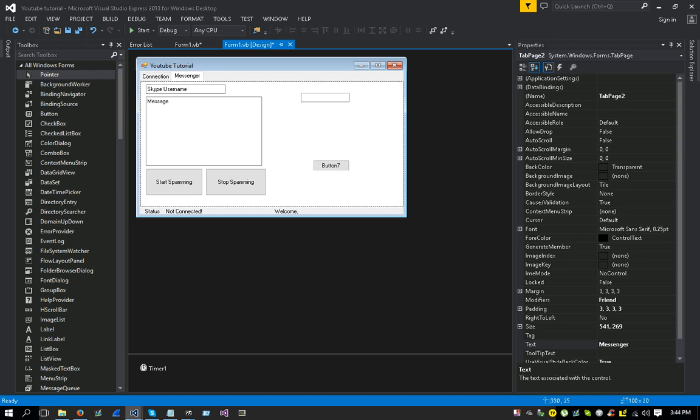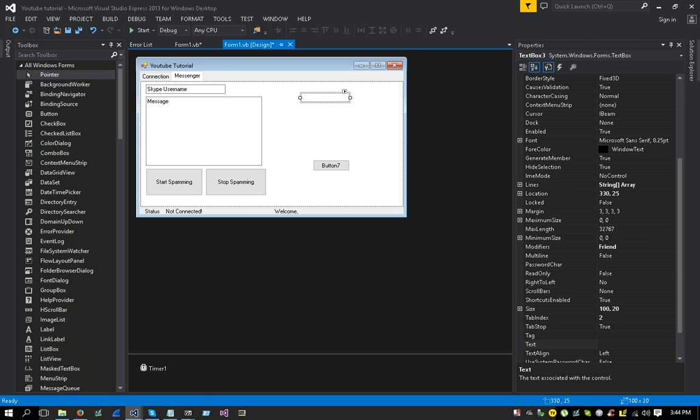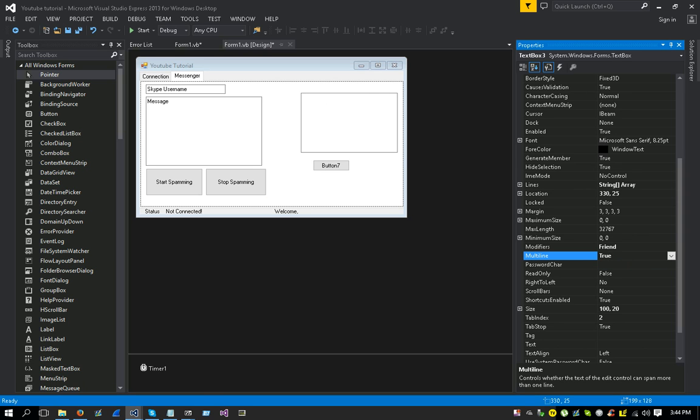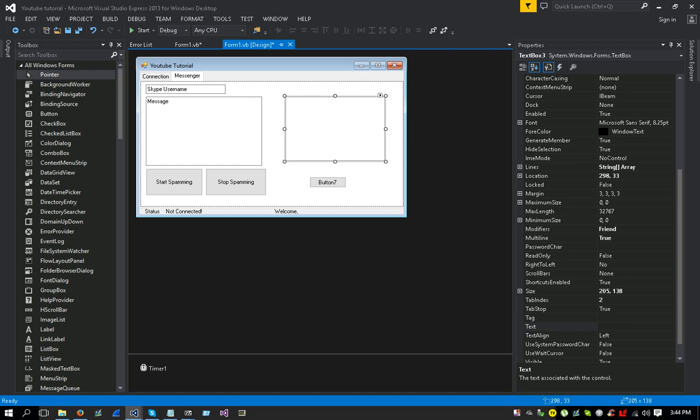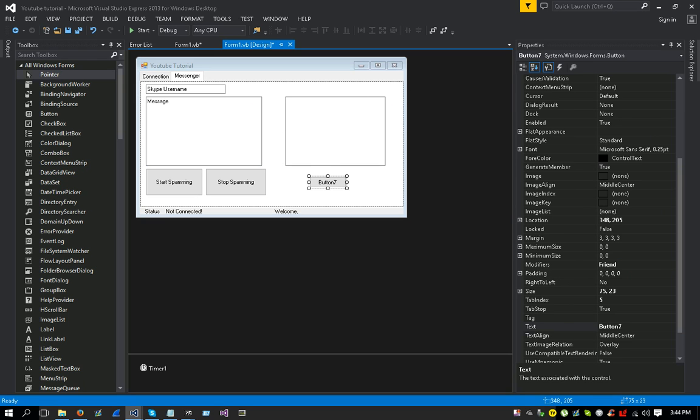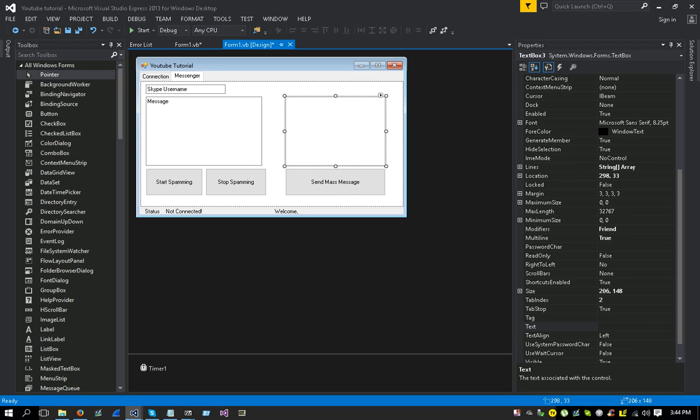Alright, now this one's gonna need to be a multi-line as well, so that you can see what you're typing. So I'm gonna have it about that big, maybe a little bit bigger. Let me see how big I can get it to. There we go. Hit equal. This is gonna say send mass message. And then once you guys get finished with that, you can make it how big you want. Inside of it, I'm gonna say mass message.